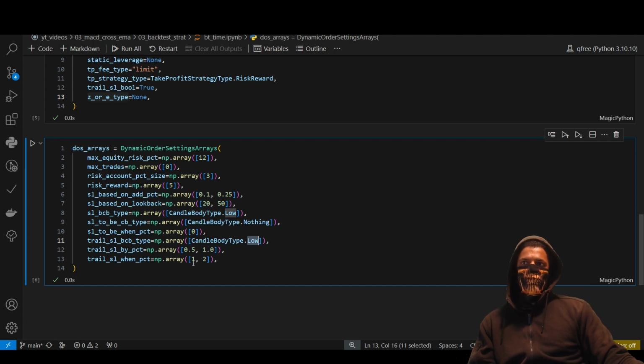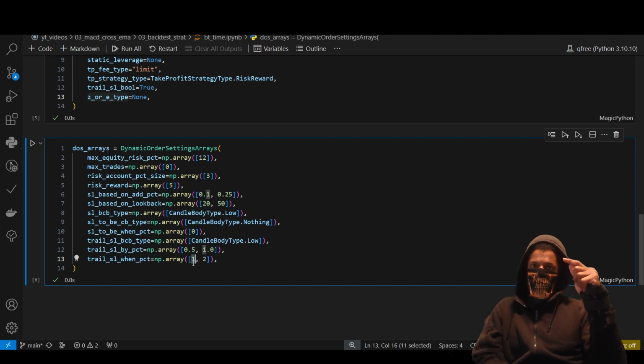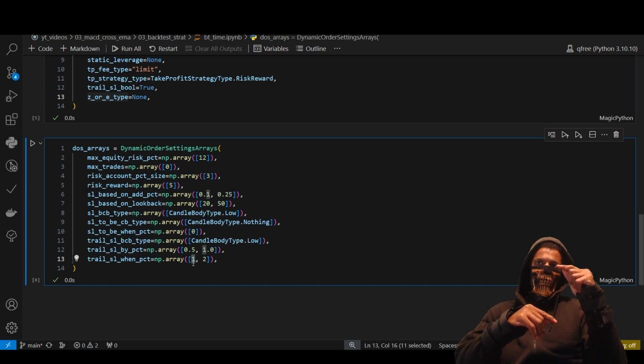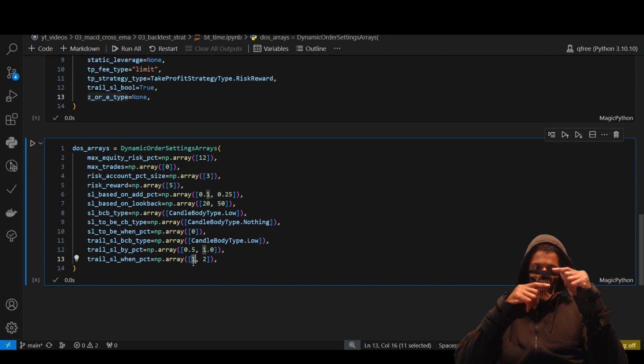So again, if we are at a candle, here's the candle, and here's our entry. If this distance is 1% or more, then we will trail our stop loss by 0.5%. So let's say that this distance is actually 1%. We will then put our stop loss here because it's 0.5% below the low.